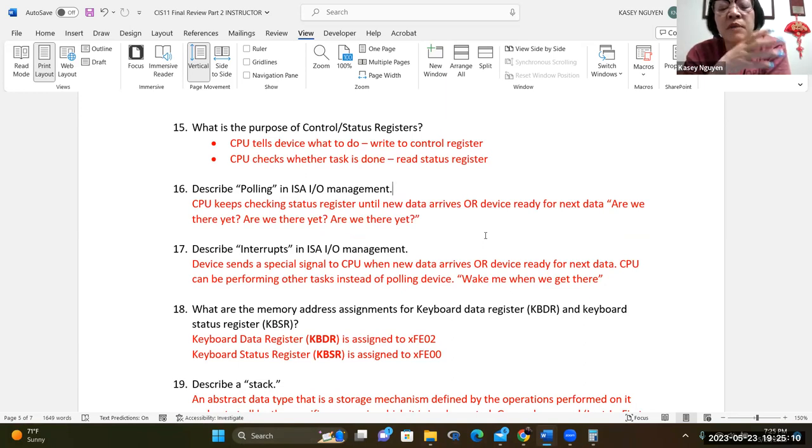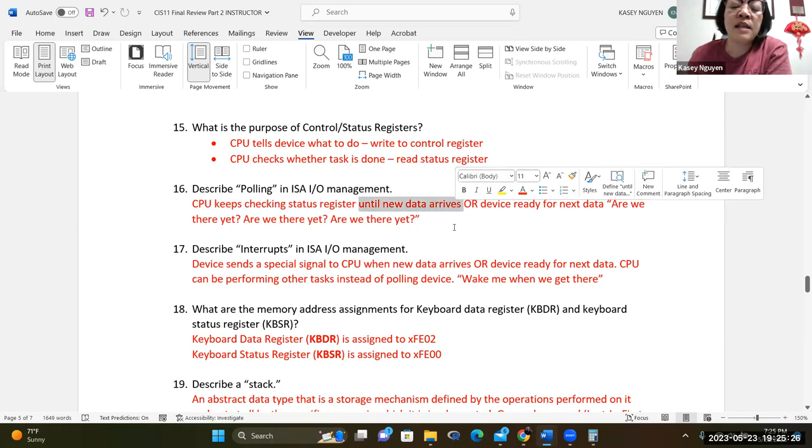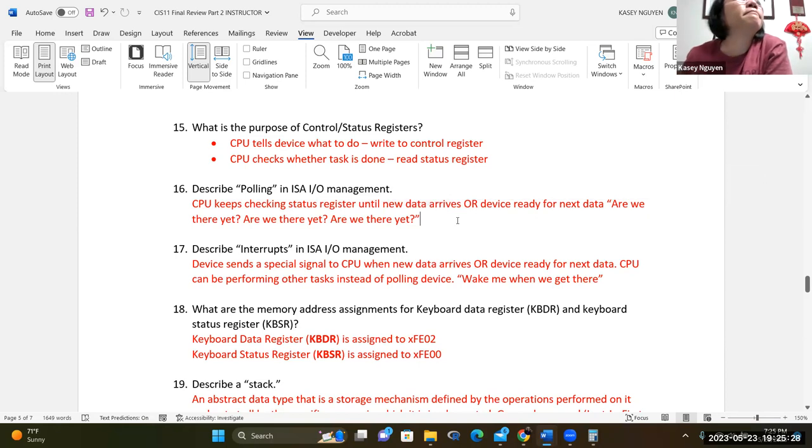And in your textbook and the presentation, it says, are we there yet? Are we there yet? Are we there yet? Right? So it's going to keep polling the status register to see if data needs to come or is it there yet, right?